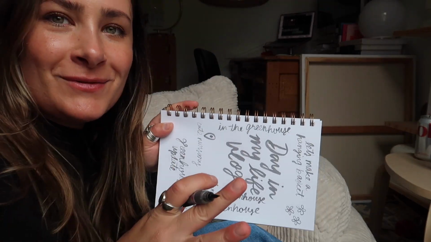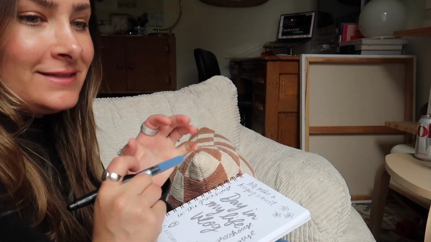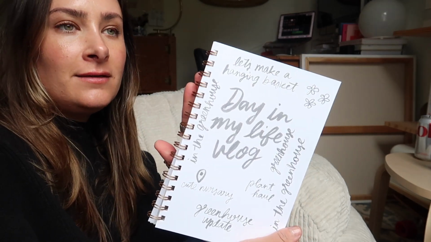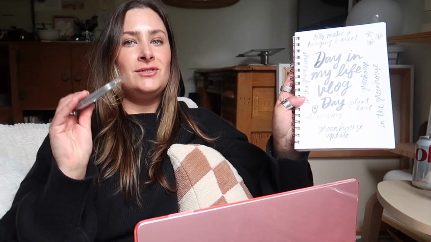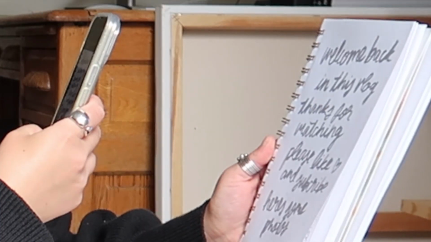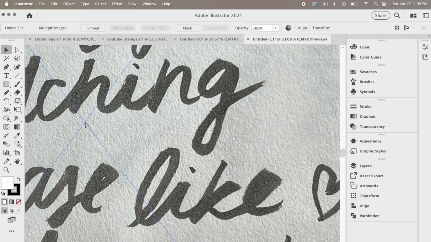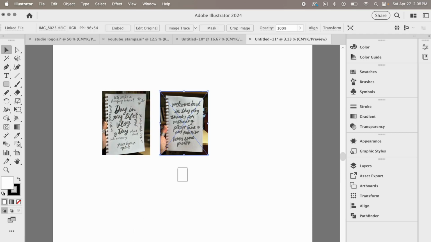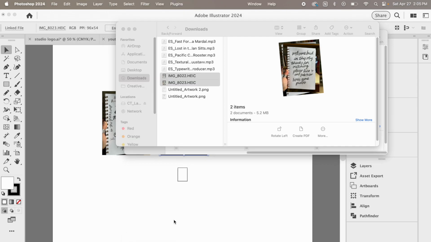Okay, so once you get your text figured out, what you're gonna do next is, if you have a high quality scanner, you could actually scan this in, and that will probably be the best quality you can get. I'm just gonna use my phone, take a picture of this, and transfer it to my computer. I'm just gonna drag both those files into Illustrator. Actually, I'm gonna crop them first. That's gonna make my life easier.